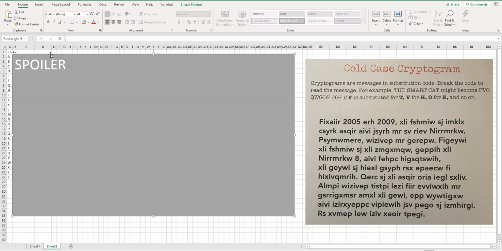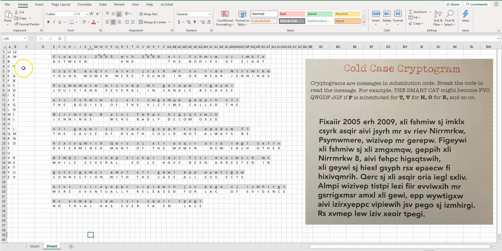Otherwise, here we go. Okay, so we're getting really close. I've almost cracked the case, the code here. So between 2005 and 2009, the bodies of 8 young women were found in or near Jennings, Louisiana, several in canals, because the bodies of the victims, called the Jennings 8, were badly, okay, so we know T is P, decomposed. The cause of death could not always be determined.